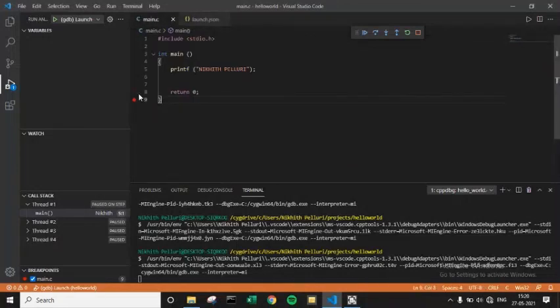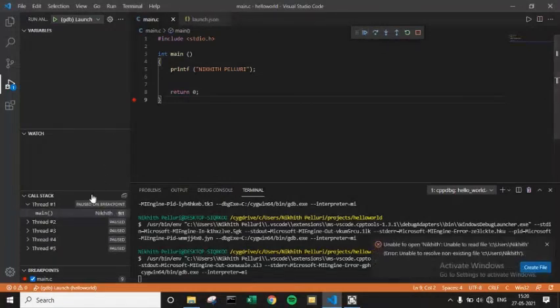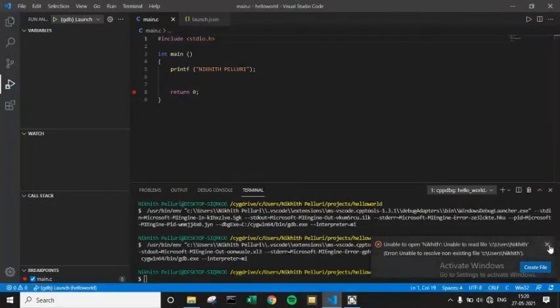And next, okay, I added a breakpoint here. So when I say continue, it stops at the breakpoint. When I say continue again, the program is over, so the debugger terminates.